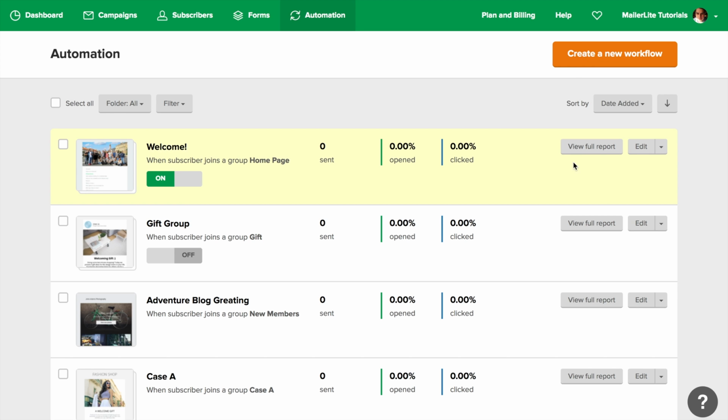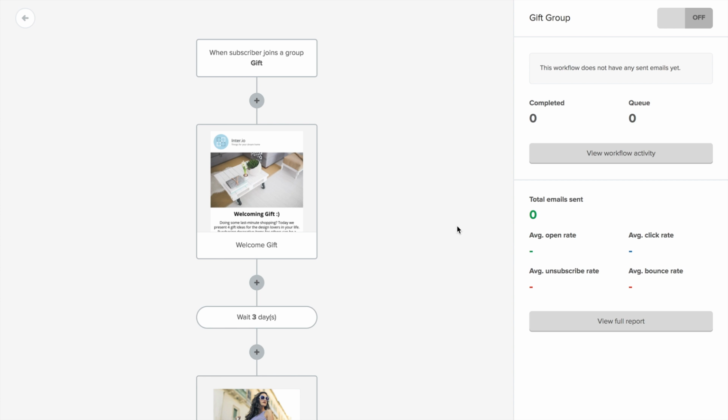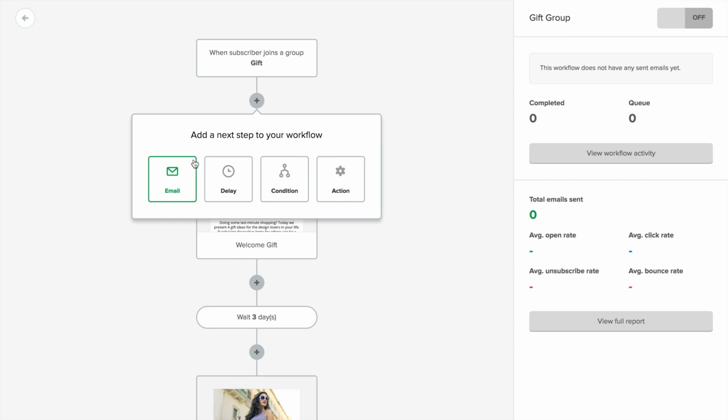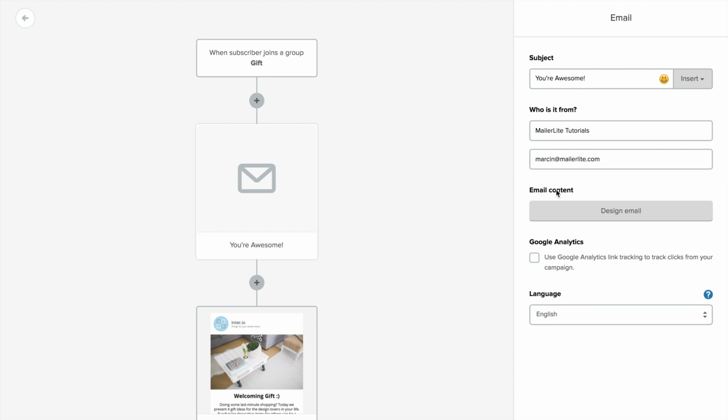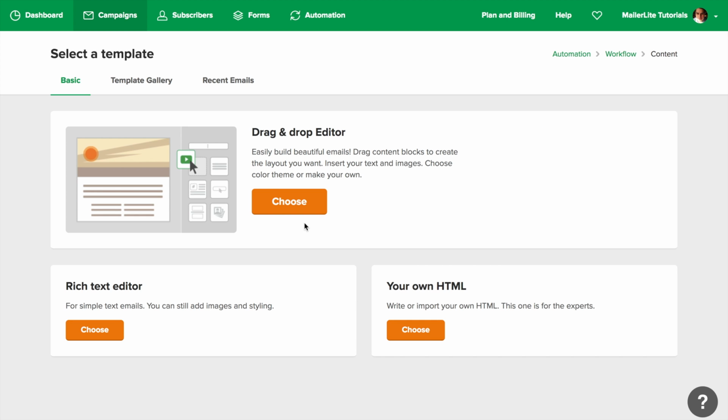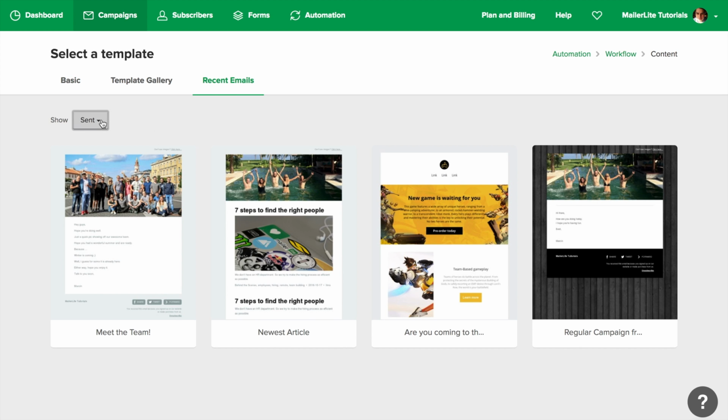While creating or editing a past workflow, click the plus button, Email, give your newsletter a name. Now, Design Email. And here you have access to the same Recent Emails tab, where you can choose from your recent Send, Drafts, and Automation emails.